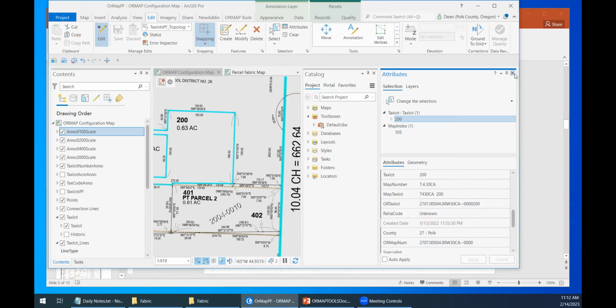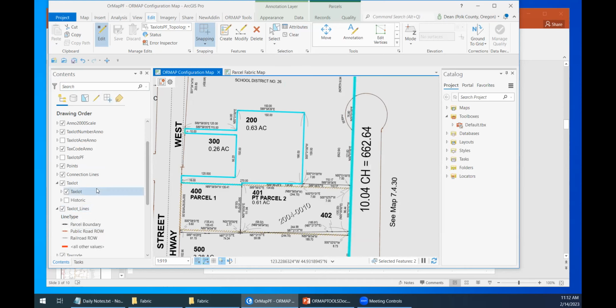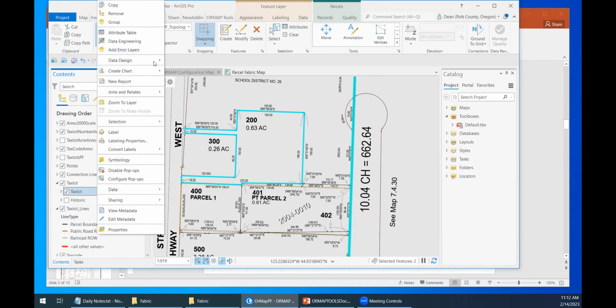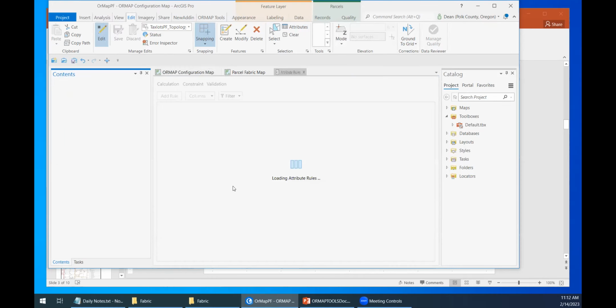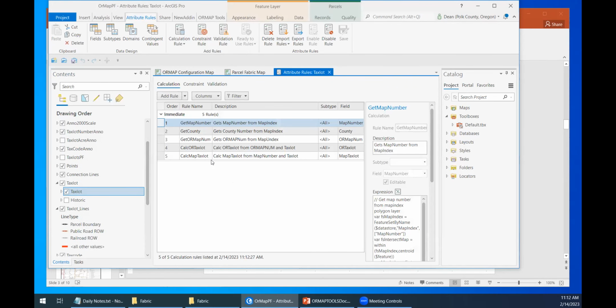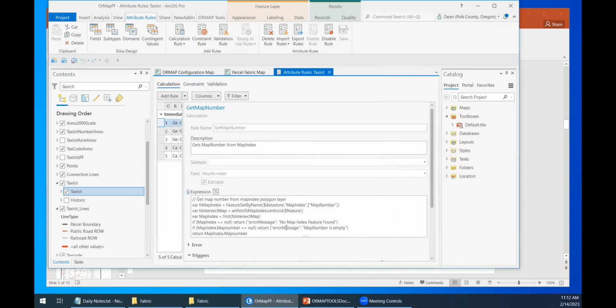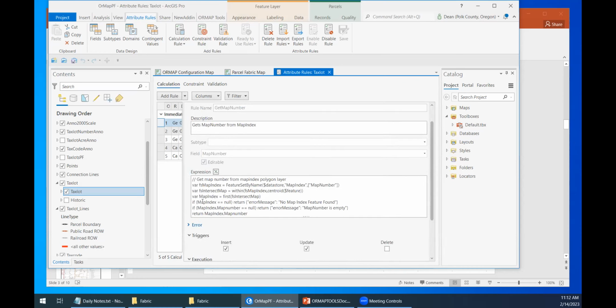So that is another set of rules. If I go down to tax lot and I go to attribute rules again, the reason I'm bringing this one up is not everyone builds your map number the same as I do. So calc map tax lot, you may have different methods for doing this calculation. I just appended it on to the end. So at that point, if you were going to use this rule, you would have to make sure it follows your format for your naming convention.